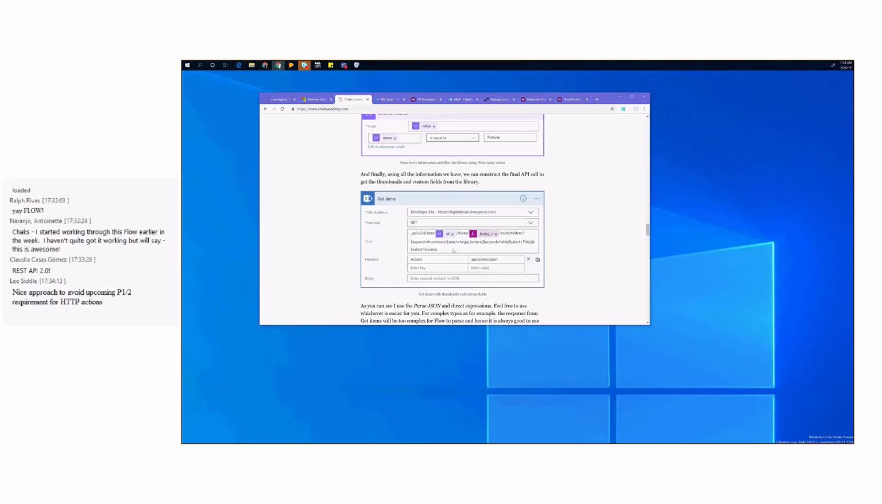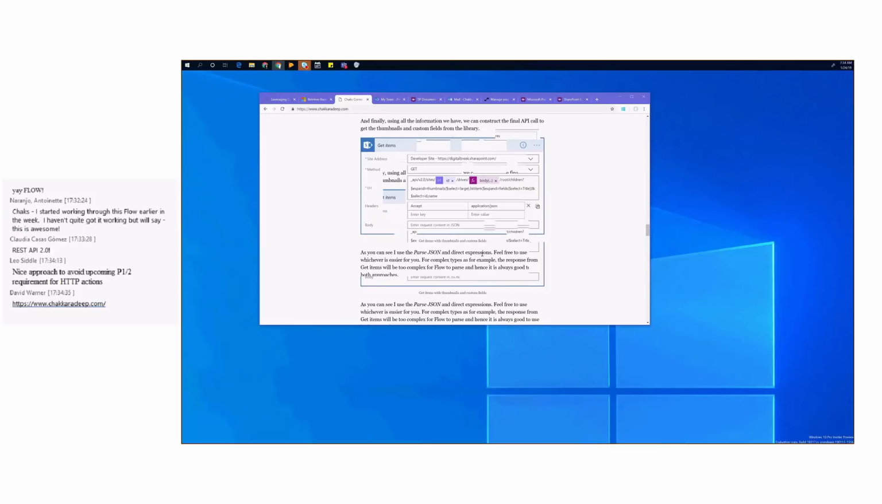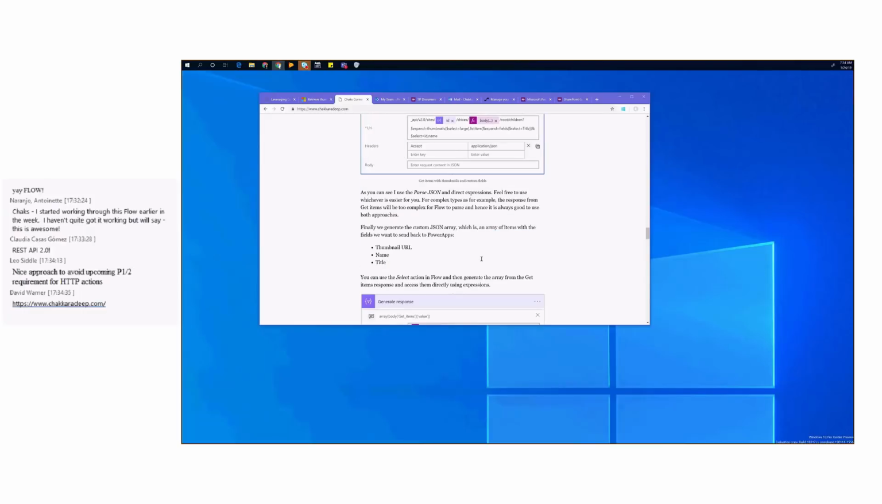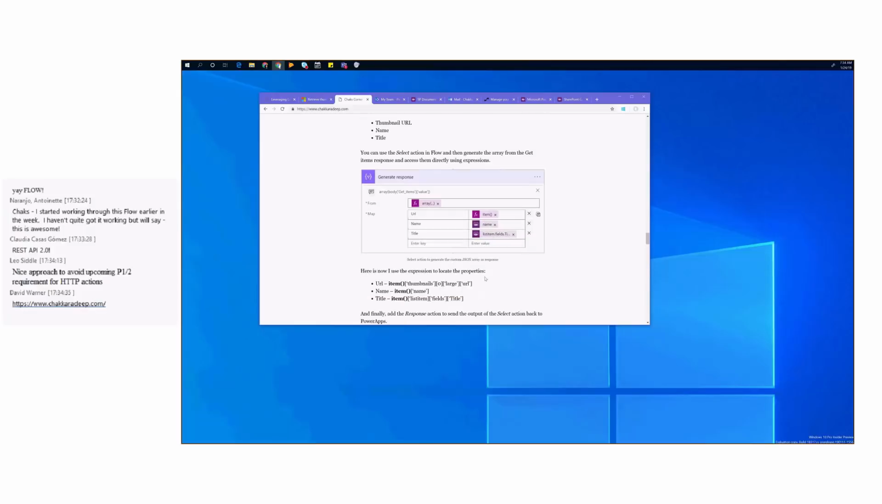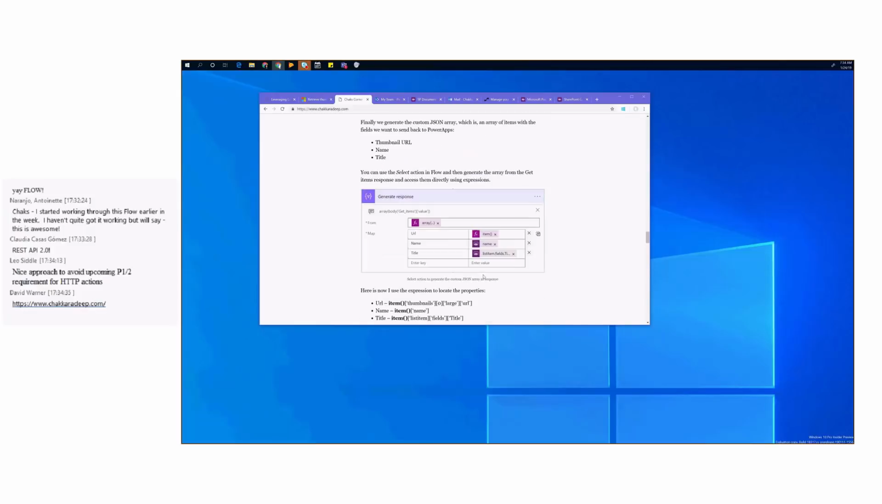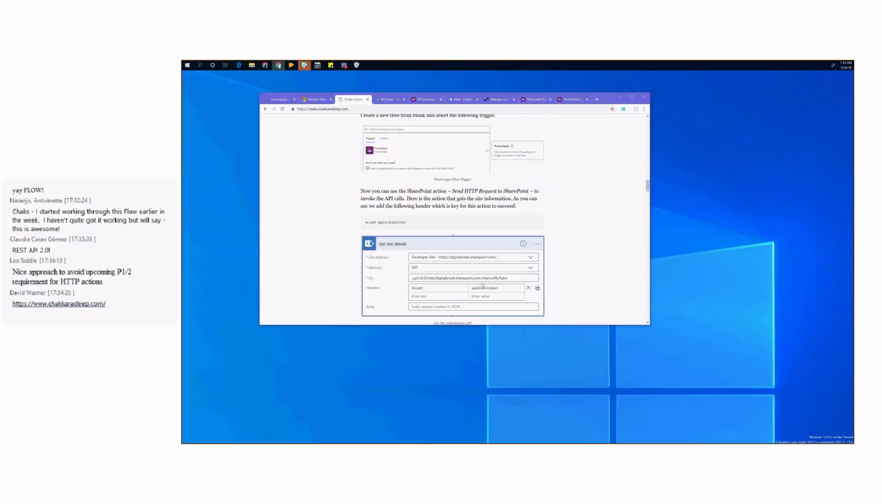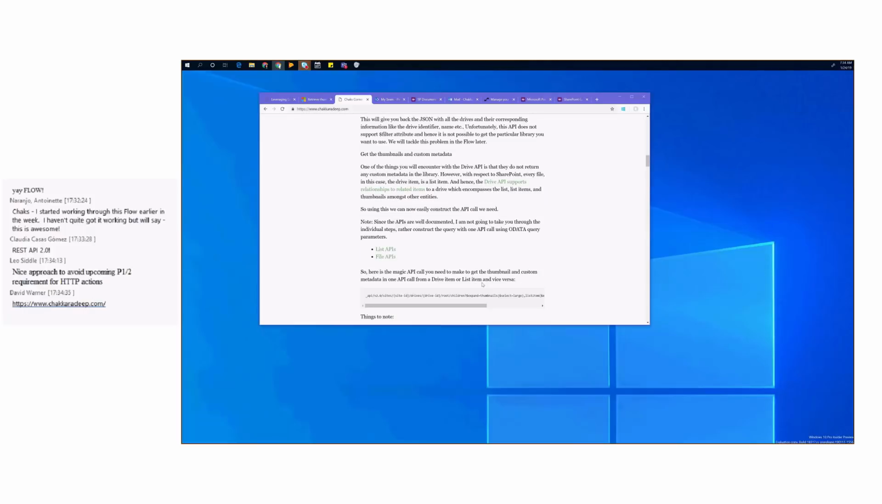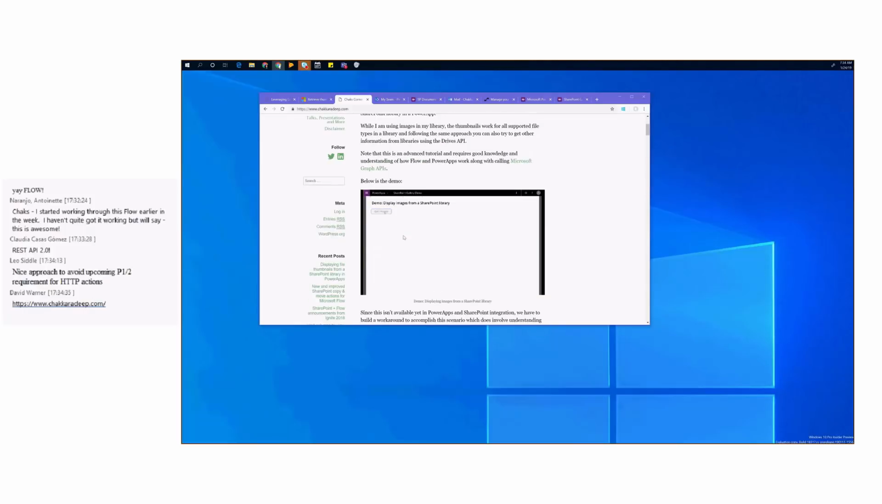If you go to my blog, you can read this. Even if you're not doing this right now, it's a very good primer for API construction, especially for Graph. With one call, I can get all of the thumbnails for a particular file in a SharePoint library. Then, using PowerApps and Flow integration, I easily get that back. And boom, now I have a demo that looks like this. So I get images, I click the button, and that runs the flow and brings the images back.